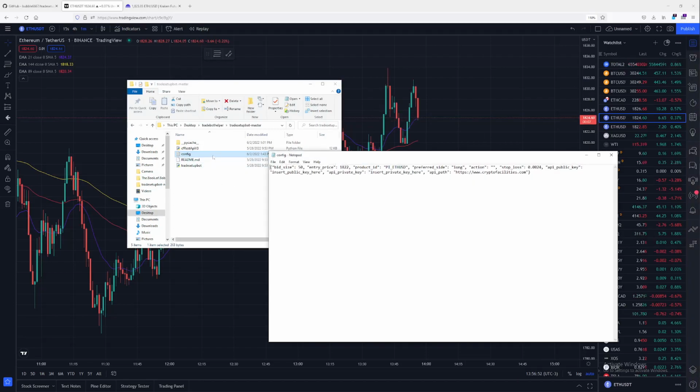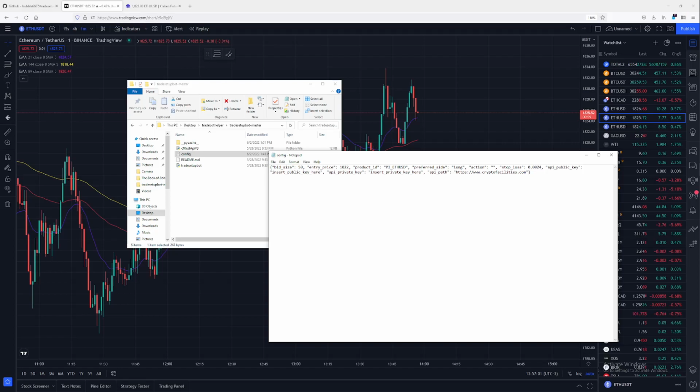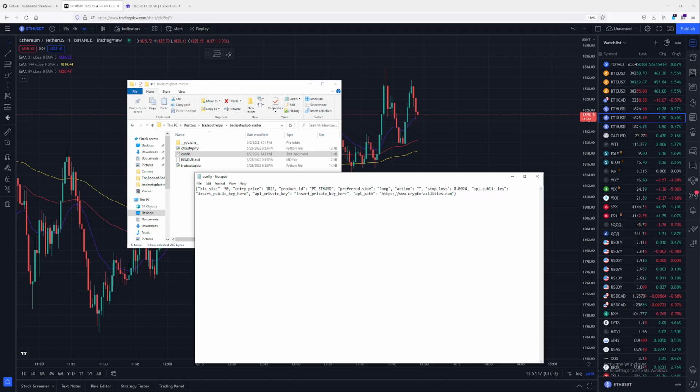In the config file, there are a couple of things you can do. You can leave the API keys blank, as they are, so you can backtest the application, see how it works, see how it feels. I'm going to show you how it works and feels. There are two ways of setting up, based on the action. You have your preferred side, you can go either long or short, and there's the action. You can leave it blank or set it to "now".